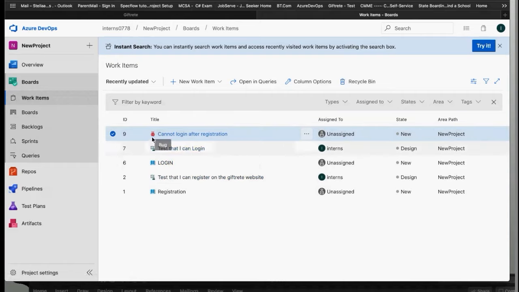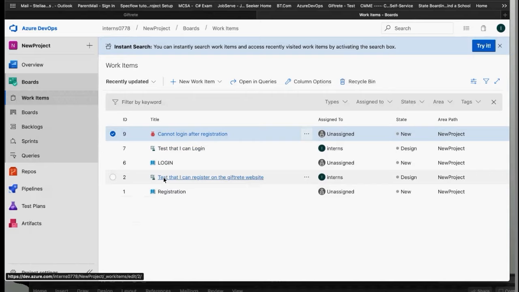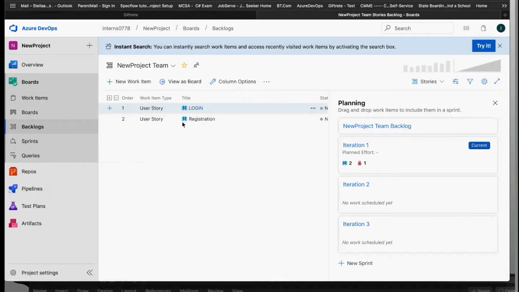This indicates test. This indicates a bug. So these are the work items that we've got to do. We've got registration, we've got our test here, and then we've got our login. So this was what I was talking about when I say if you look at the board, it will give you a quick overview of your work, what you've done.